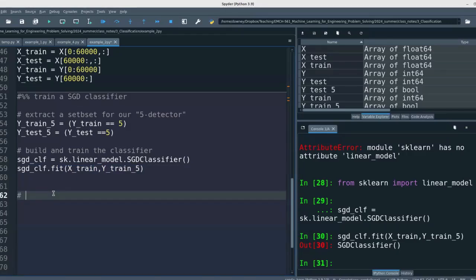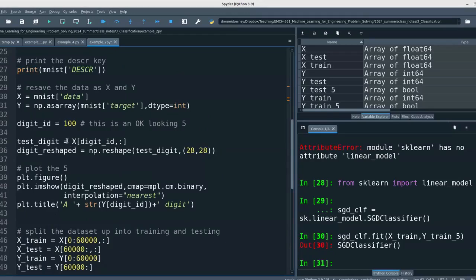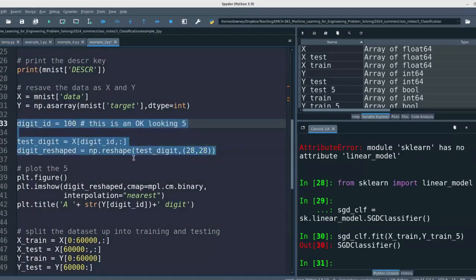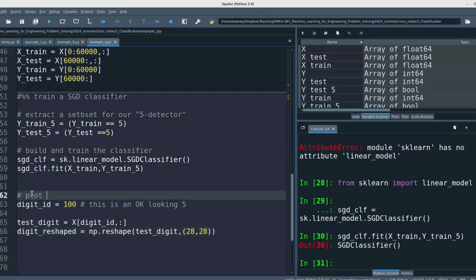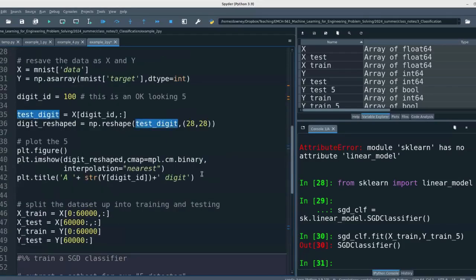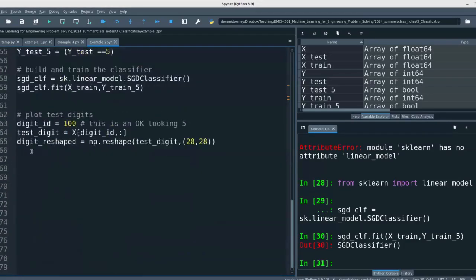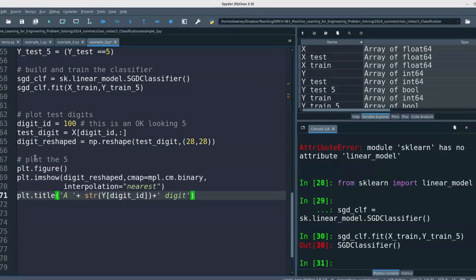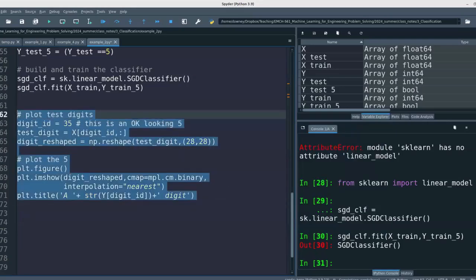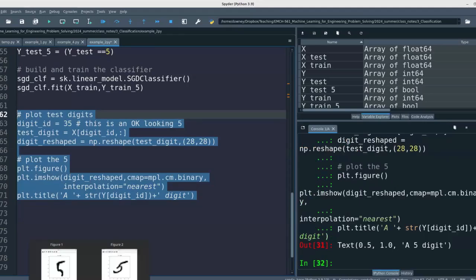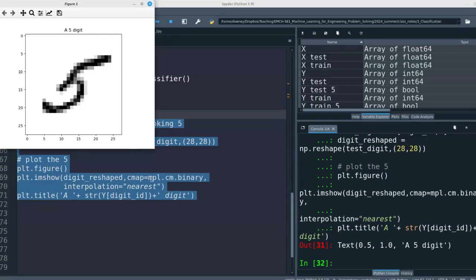And let's go ahead and plot. So I'm going to come up here and I'm going to copy this code I had for test digits. I'm going to go plot test digits. And let's go ahead and play around with a few digits. So let's say 35 was okay, right? So let's go 35. Again, let's plot 35 so we know what we're looking at. So a 5 digit, number 35. So that one looks pretty good.